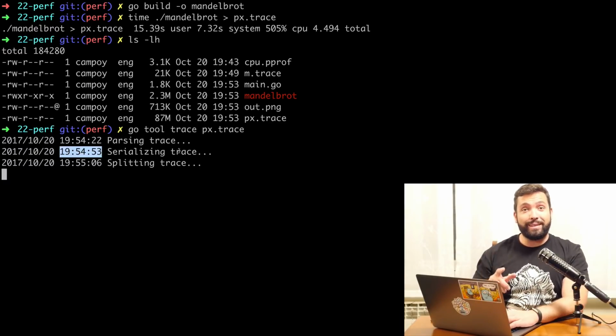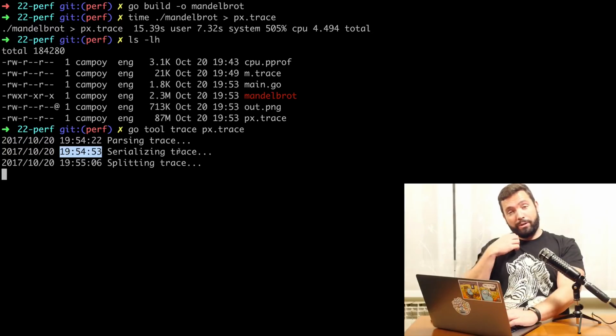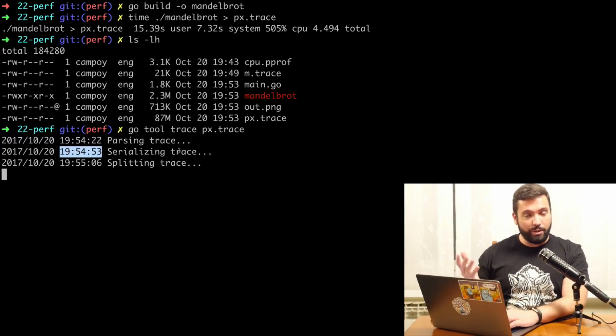By the way, thanks to 99 Designs in Melbourne for such a cool t-shirt. I went to visit them. They're using Go.